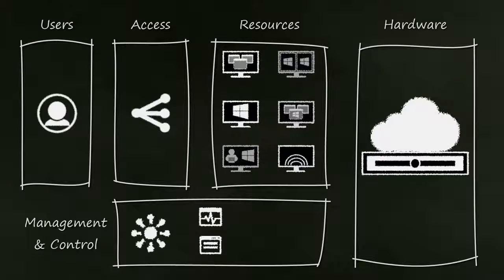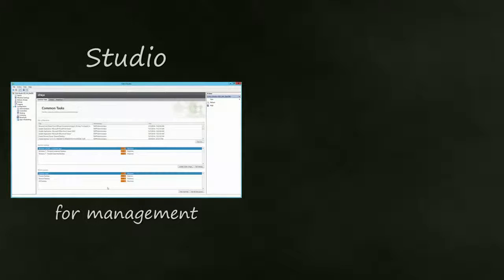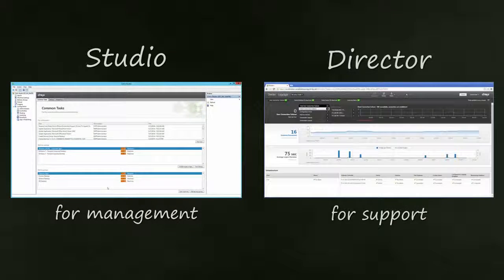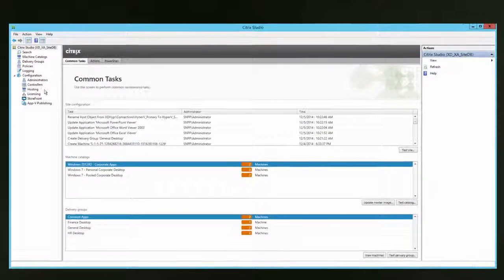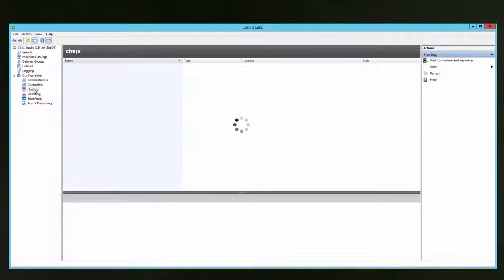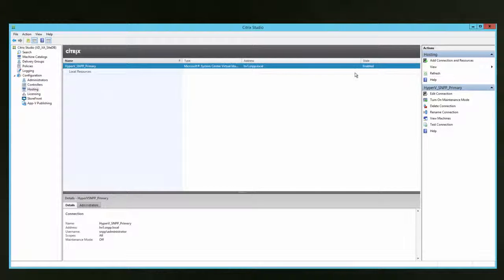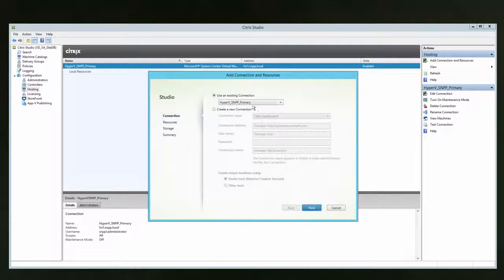Now that we have a high-level understanding of the XenDesktop conceptual architecture, let's quickly see how we will manage these layers within Studio and how we will support the environment with Director. First, let's look at Studio. The hardware layer is defined within the hosting section of Studio. From here, we can see there is already a hosting configuration defined for Hyper-V. If we go in and add a new hosting configuration, we can also see the many different options available to us within XenDesktop.